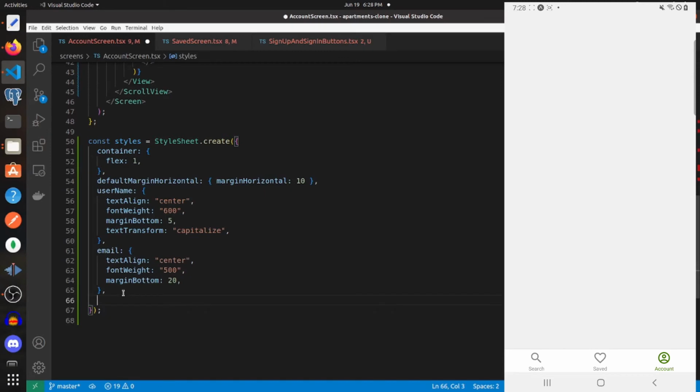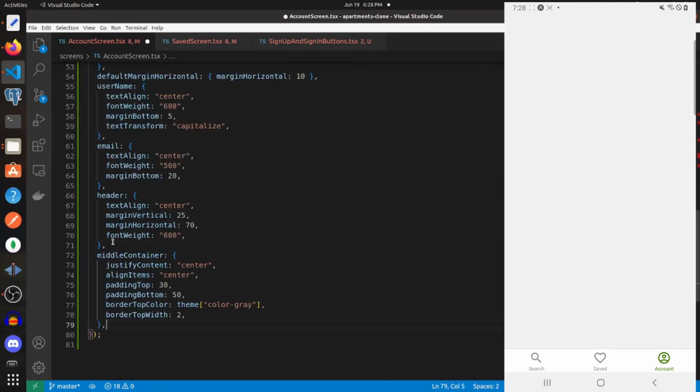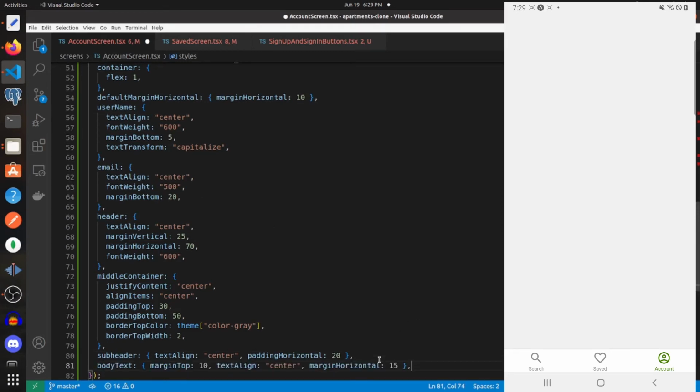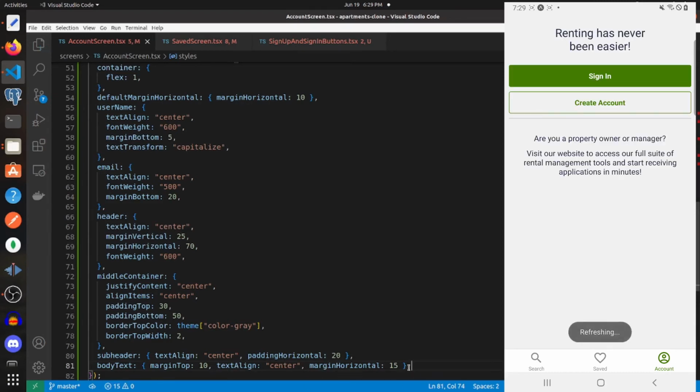So for header, it's going to have text align to center, margin vertical of 25, margin horizontal of 70, and a font weight of 600. Middle container is going to have justify content to center, align items to center, padding top of 30, padding bottom of 50. The border top color is going to be our color dash gray, and border top width will be 2. Subheader will have a text align of center and padding horizontal of 20. And body text will have margin top of 10, text align to center, and margin horizontal of 15.